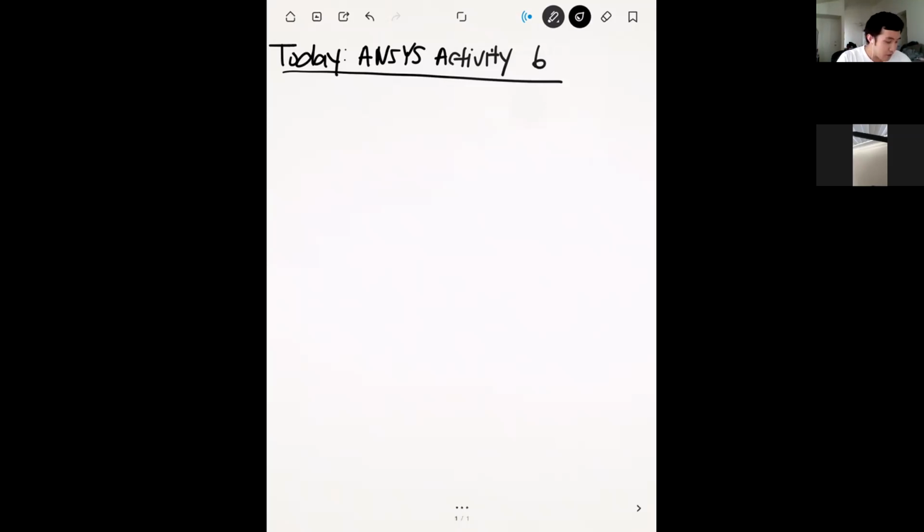Okay, so let's go ahead and get started. Today we're doing ANSYS activity 6, our last activity. In this activity, we're going to be going over a feature in ANSYS called Topology Optimization.